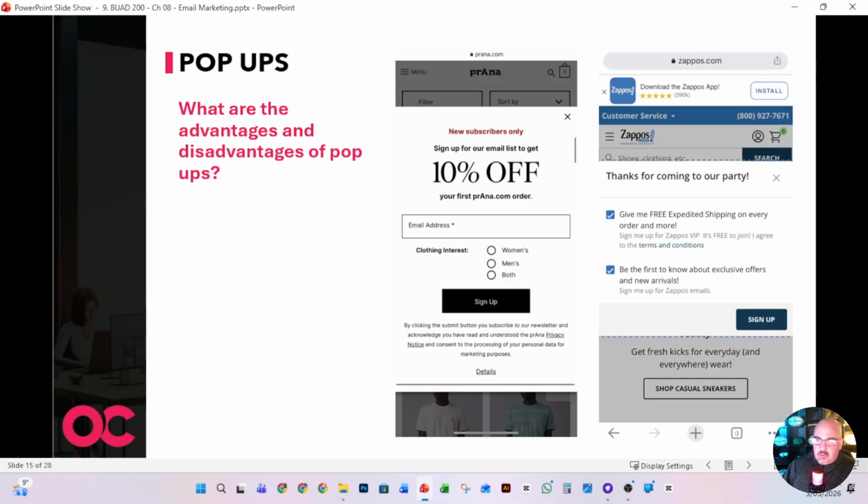We can see there's a couple of examples here, which are very, very common on different websites. We've got a sign up to our email list and get 10% off. And there's a couple of little metrics there in terms of preference. And then we've got a sign up option on Zappos there as well.